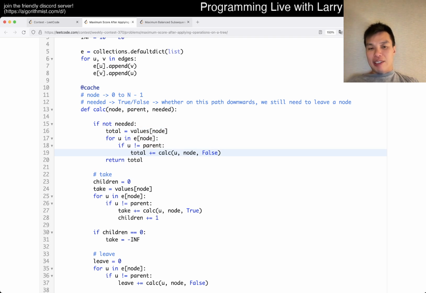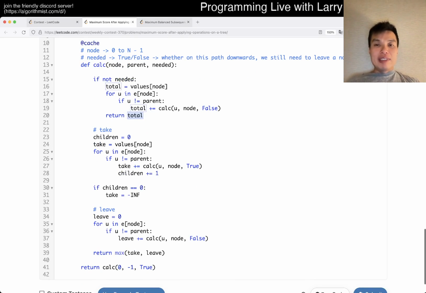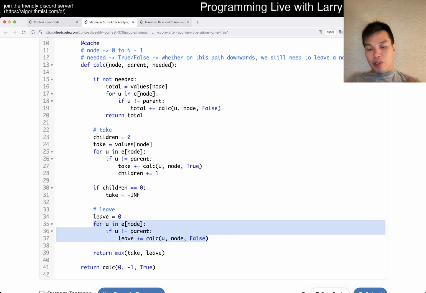It's just a standard depth first search. I don't know why I don't call it go. Just find the children and keep going down, saying that you don't need a node, and you just sum it, and that's it, right? If you do need to leave a node, then we look at it. If we leave the node behind, then we don't take the current node, but we're able to take all the children nodes. That's very nice.